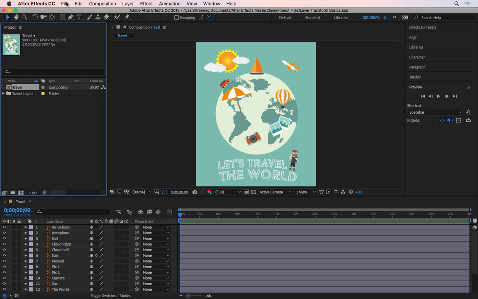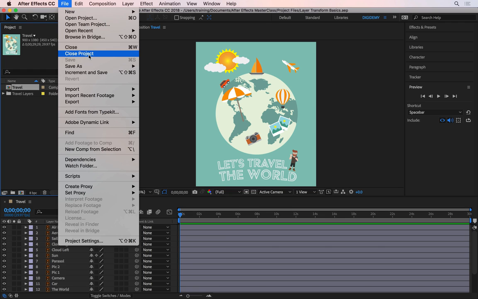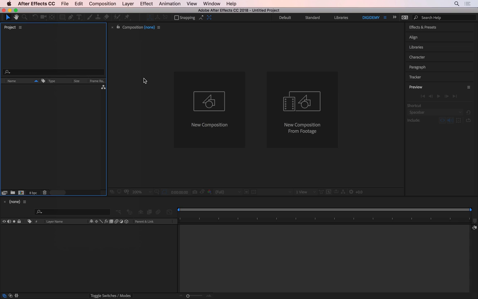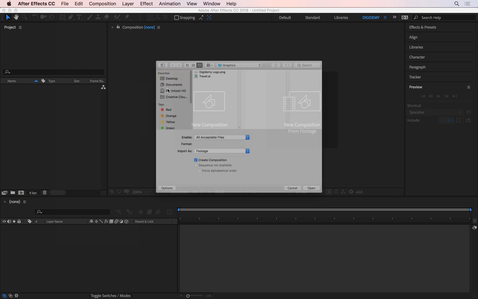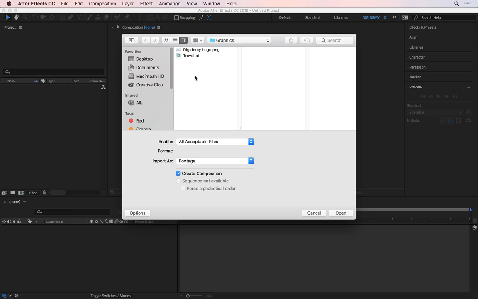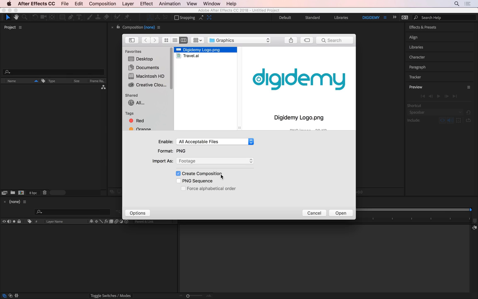Let's first go ahead and close this project by going to File, Close Project. And that will take us back to square one. To create a new composition, we can either import a file in, and as we do it, we can ask After Effects to create a composition from that file. So we can do that by going to File, Import, File. And let's say, for example, we select this logo here. As we select the logo, we can turn this option on, which should by default be turned off. You can turn on where it says Create Composition.